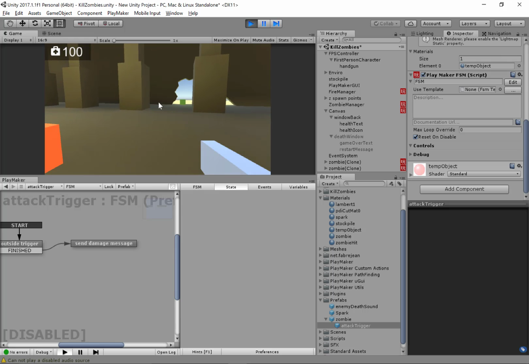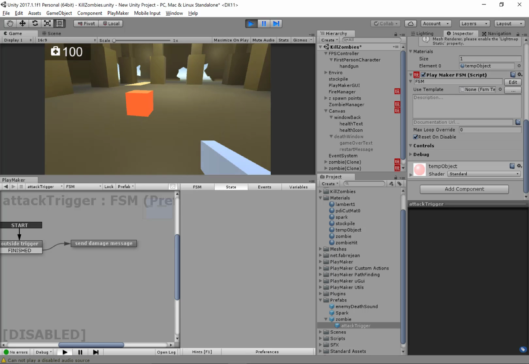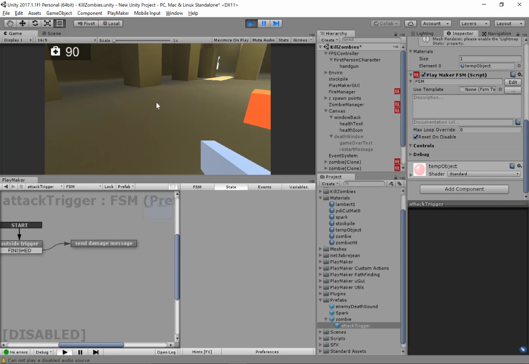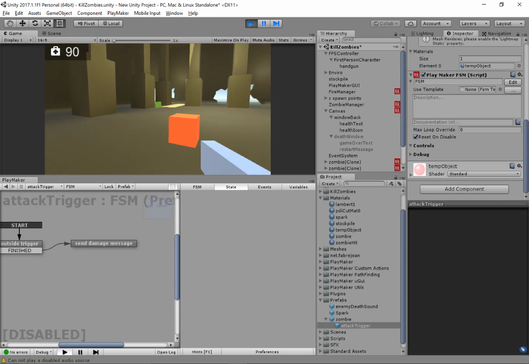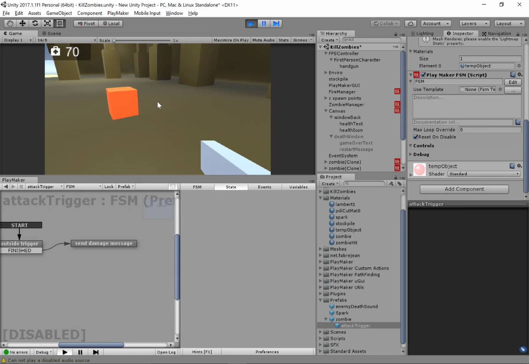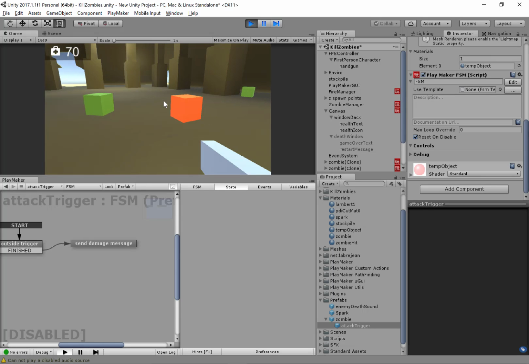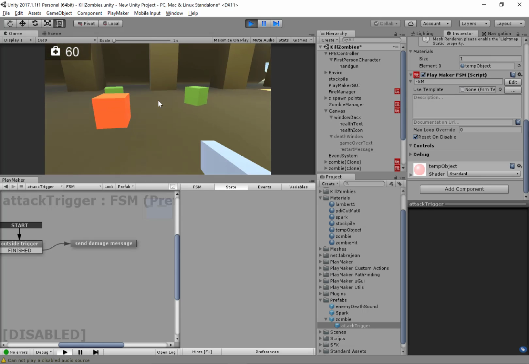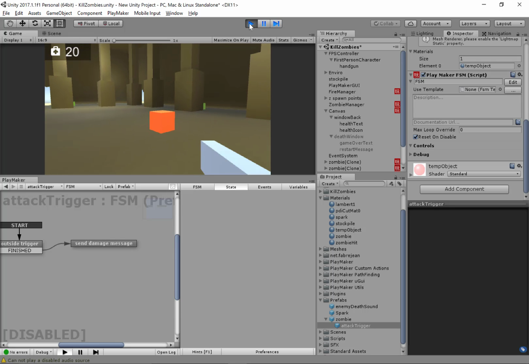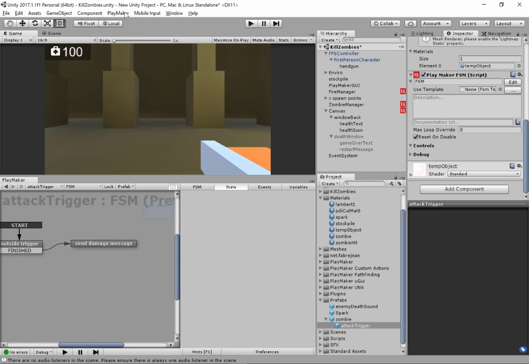What we should be seeing is that when the zombie runs into the cube here, it is now calling the die event, and it destroys the game object and creates the sound effect. So that is working correctly now. All right, cool.